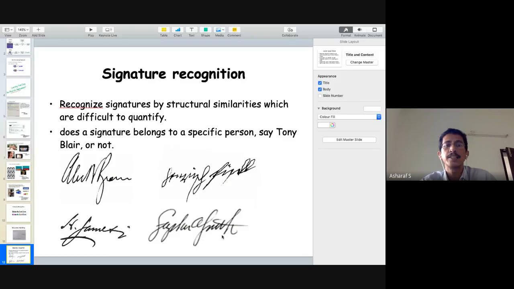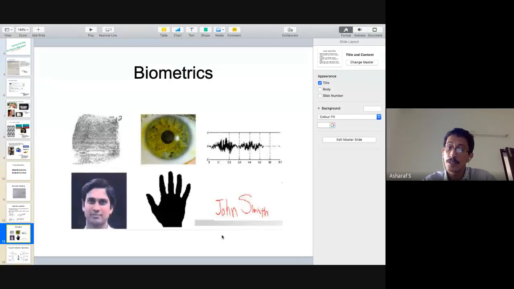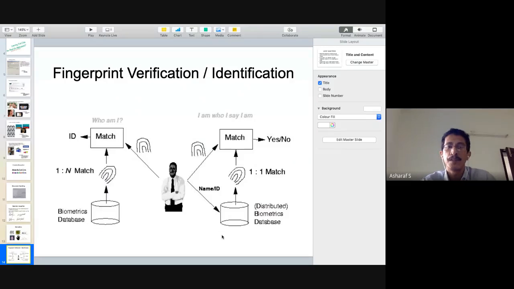Signature recognition: recognize your signature. That's it, as simple as that. Biometrics doesn't need explanation, right? It can be iris based or even finger vein based biometrics. People are talking about it. Or fingerprint based, or even handwriting based biometrics, or voice based biometrics. Fingerprint identification is an example of biometrics only.